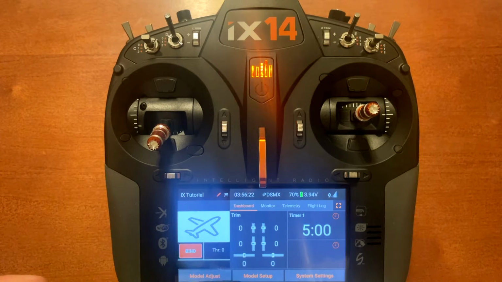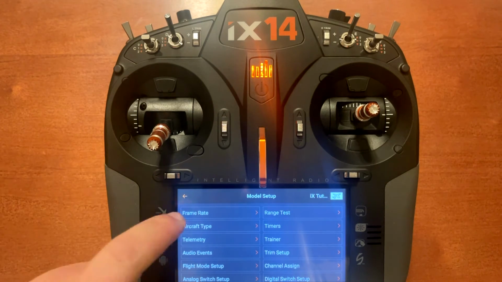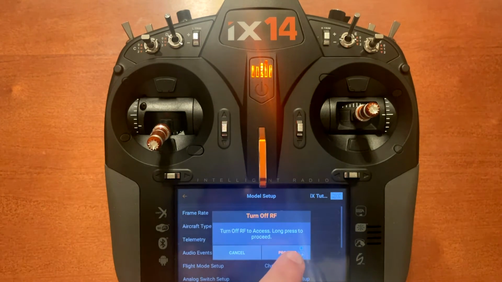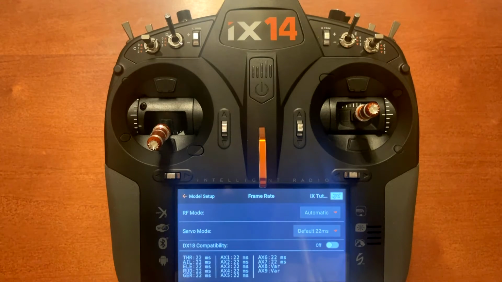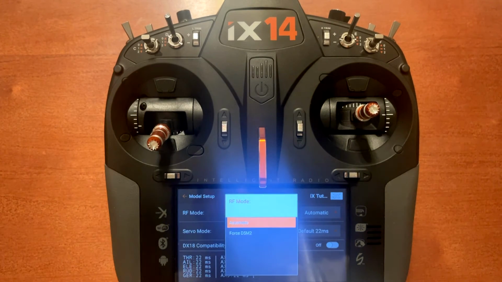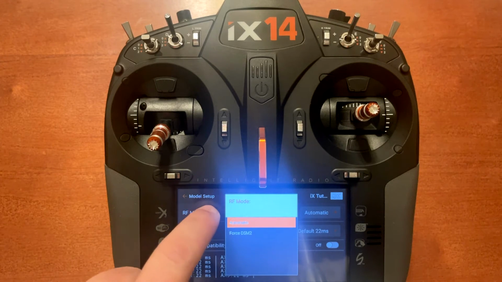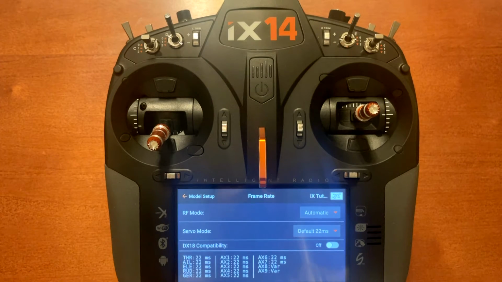So the model setup's in the bottom center. Push the tab. We have frame rate. Hold down proceed. RF mode is automatic, or it forces DSM2. Just leave it on automatic and it'll use the protocol that matches the receiver that you're using.